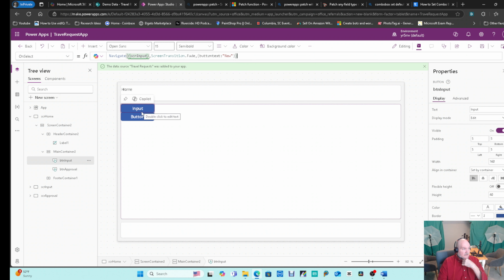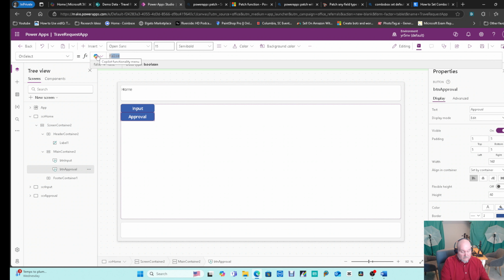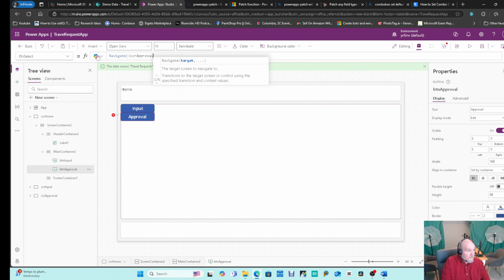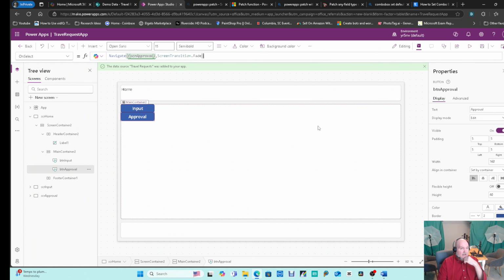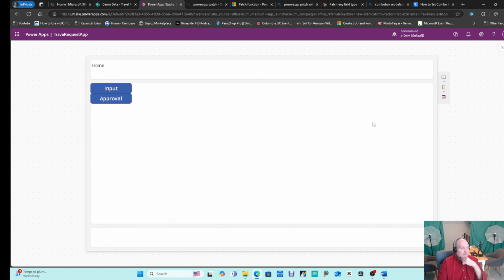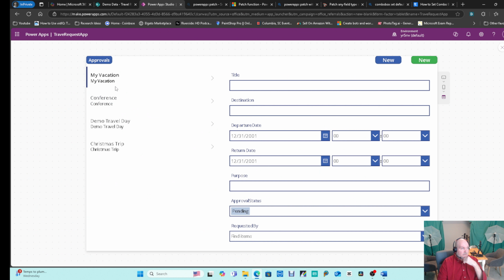So I'm going to go to input there, and this one, the button text is going to be approval. And then we'll do the same thing here. We'll navigate, and we'll go to screen approval, close that, fade, and then now we'll go to input, right? So we have that. We can go to approvals, go back.